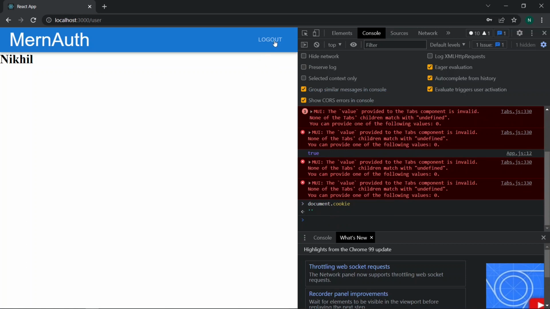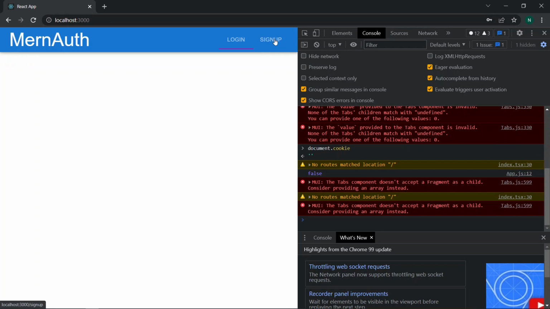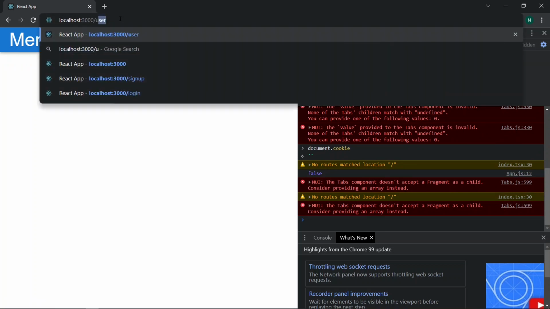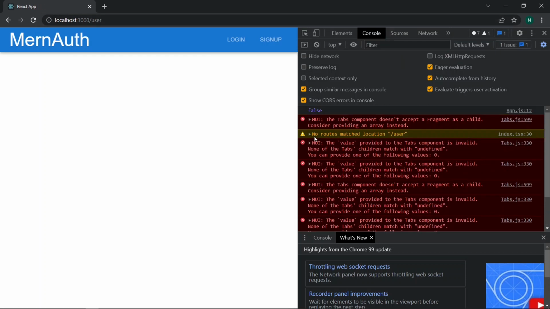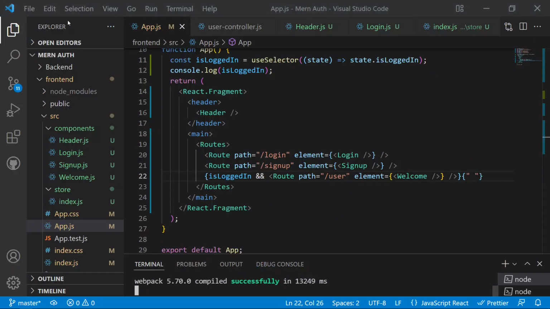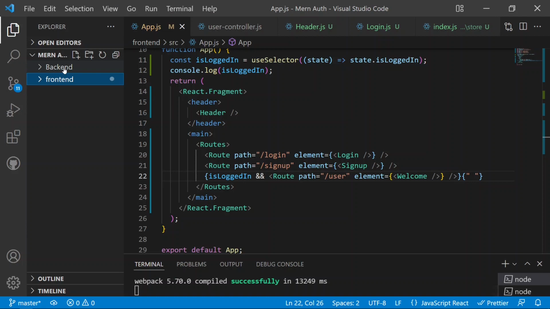And then we have the logout screen as well. Once I click on the logout, you will see now we are logged out. And once I go to the users page again to see my details again, you will see it shows that there is no route matching the location as user, because these are all protected routes. And then we have the backend running here, and then we have the front end running.